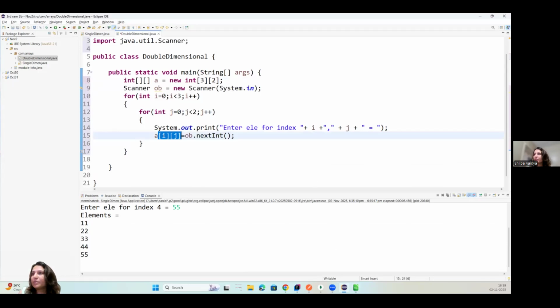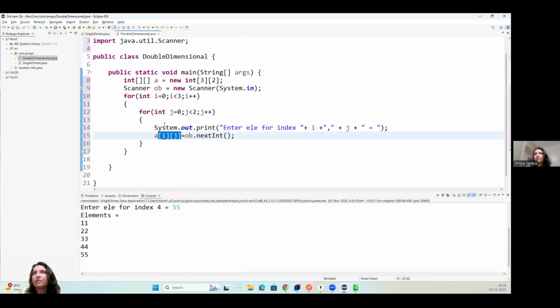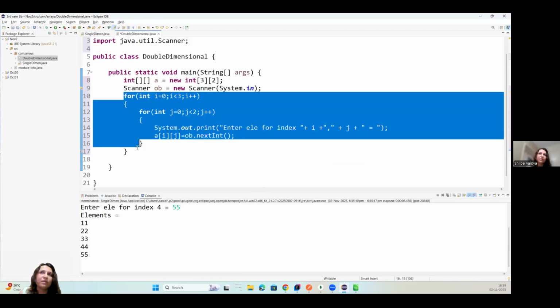Next, when it comes back to the next iteration, j will become 2. 2 less than 2 is false. So you'll come out and then i will get incremented to 1. 1 is less than 3, which is true. Then j will again start from 0. So 1, 0, 1, 1. It will fill out. When j becomes 2, it will come out and i will be incremented to 2. 2, 0, 2, 1, it will fill and then i will be incremented to 3. 3 less than 3 is false. It will come out of this entire loop.